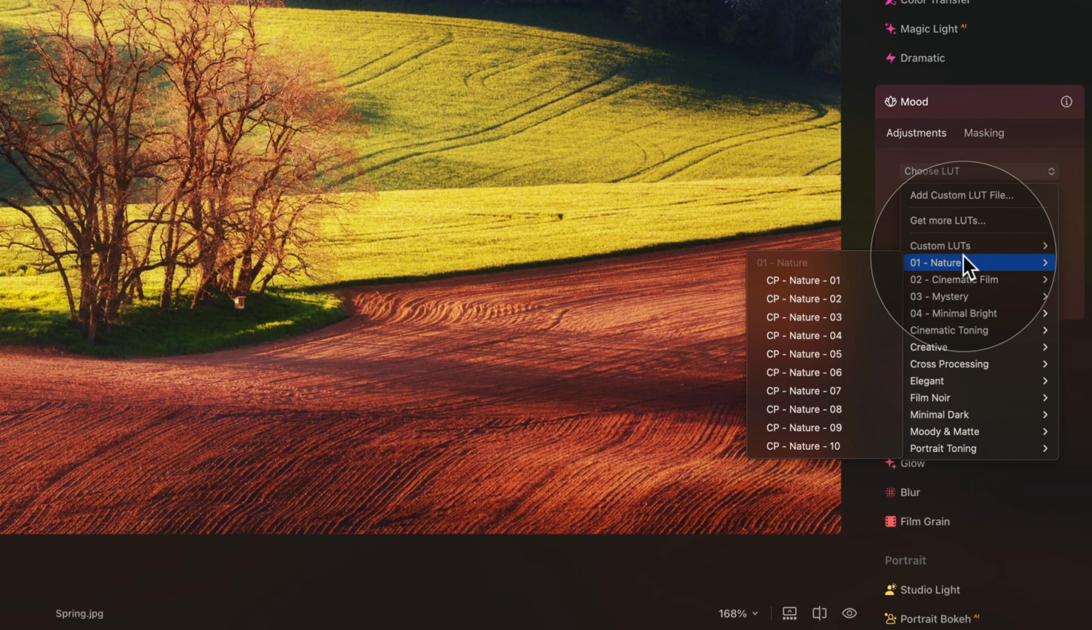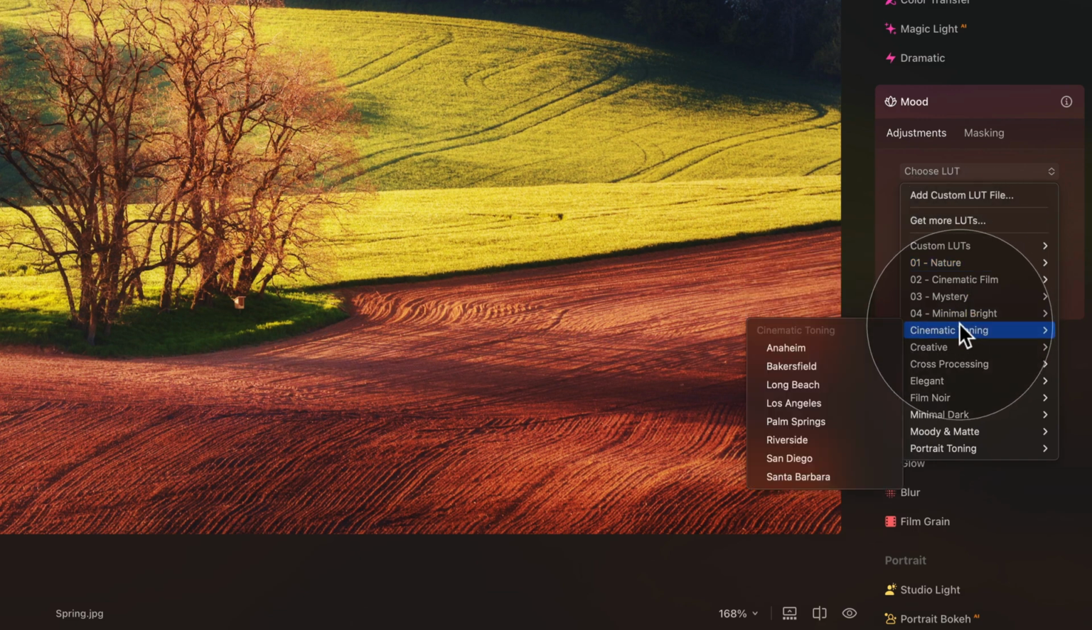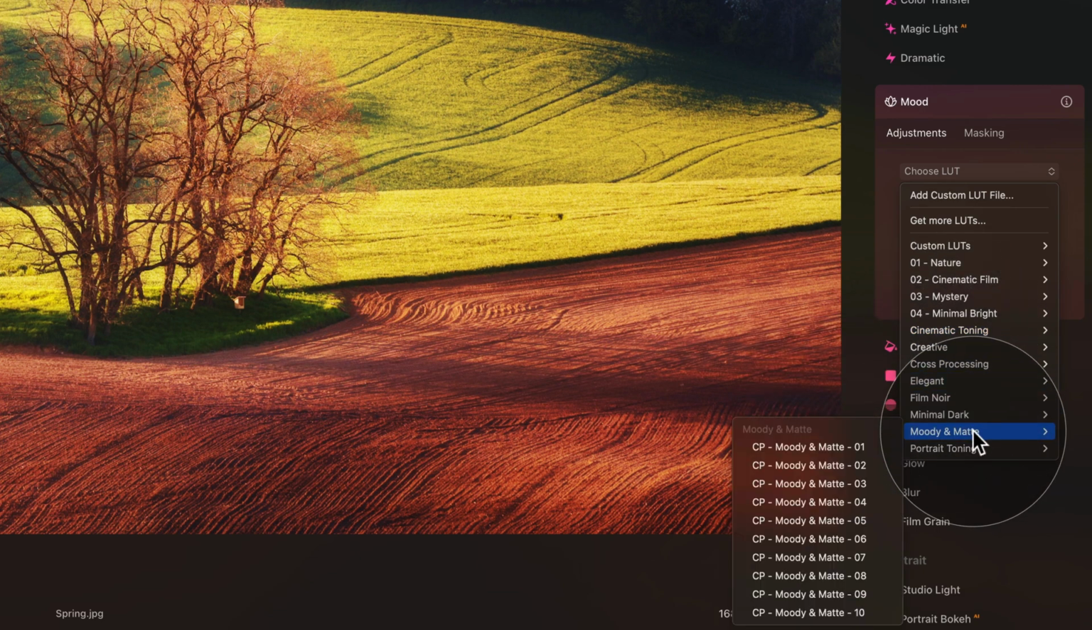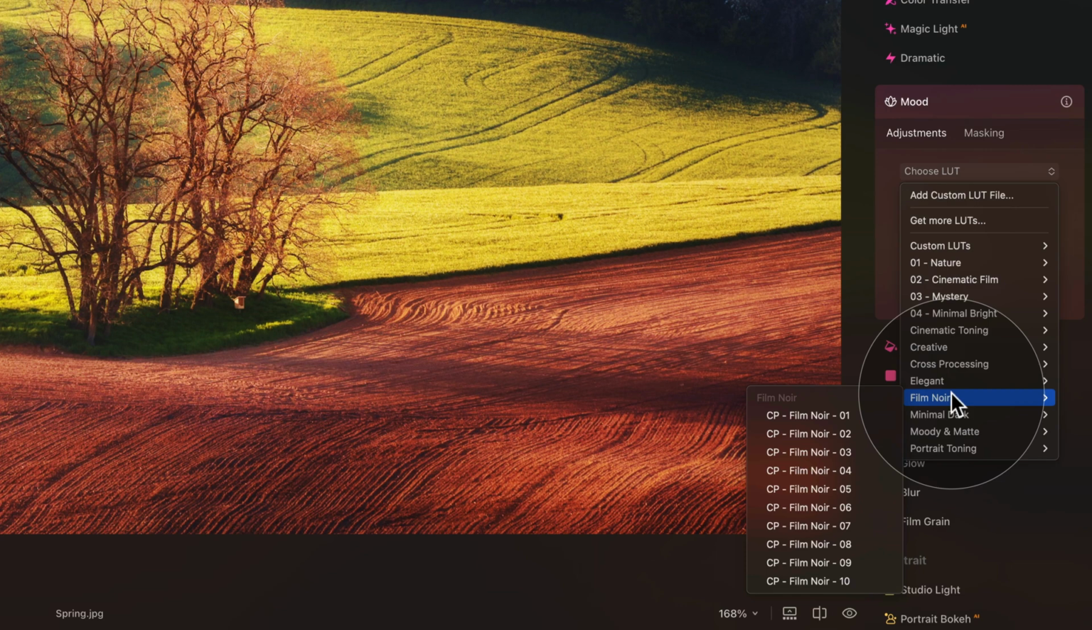However, remember that you may have multiple collections with the 01 in front of them, especially if you bought other LUT collections from us. So I think that it's actually easier to remove the number and just get them sorted alphabetically, just like here. So we have the different LUT collections available.